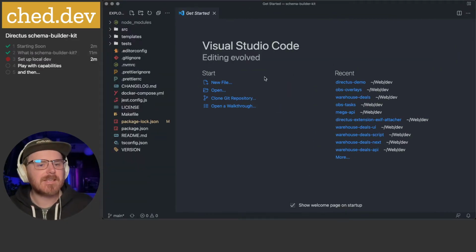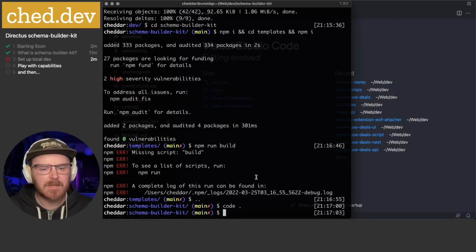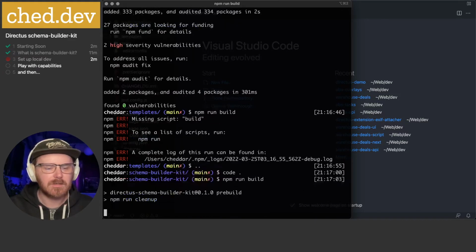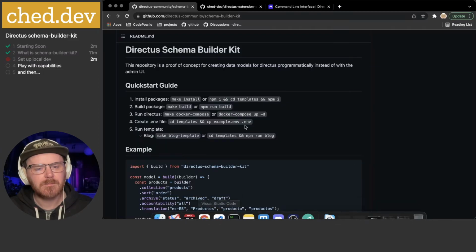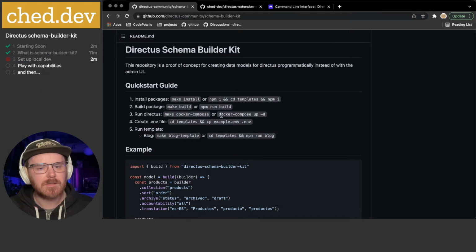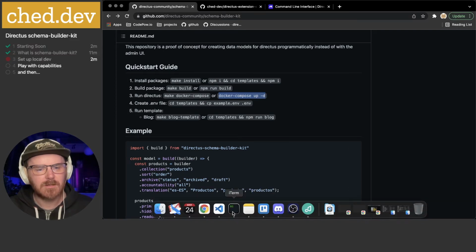So we failed on the second command. What is templates? I think the second command should be up one level. It should be here. Yes. And then docker compose up -d. Ooh, Docker, huh?